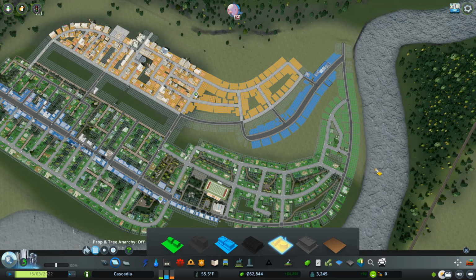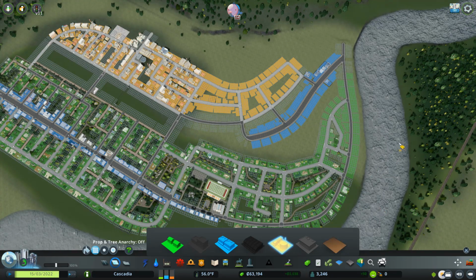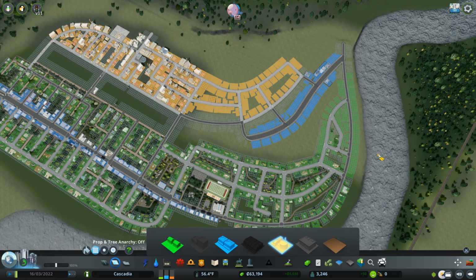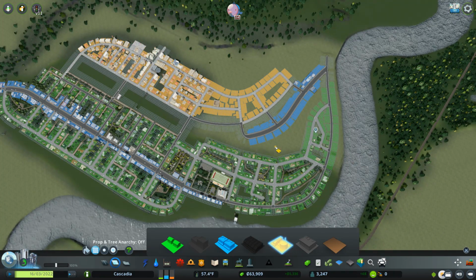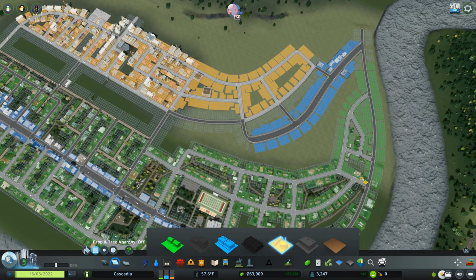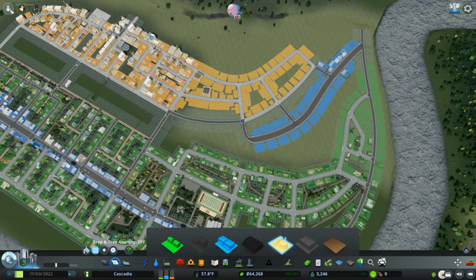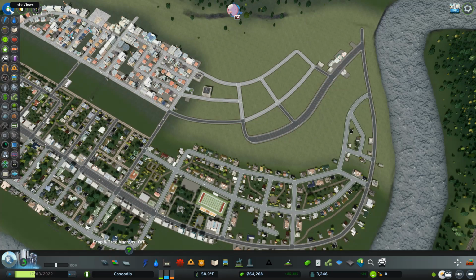So there we have, the zoning is complete. We're making some really good money now, and people are moving in. So next thing up will be kind of building that loop road around the town. You can see people are moving in. How are we looking as far as services go?